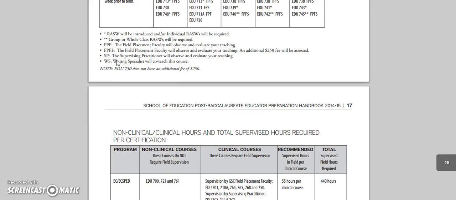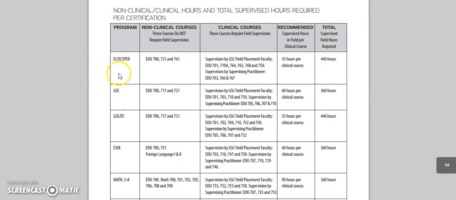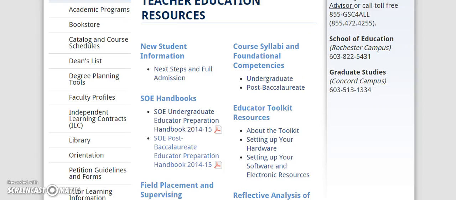If you continue to scroll down in the handbook, you'll see lists of courses by certification and whether or not they are clinical courses or non-clinical courses. It will also tell you how many hours per course and how many hours for the whole program by certification. So the handbook will be a nice resource for you as you move into creating your personal plan of study.